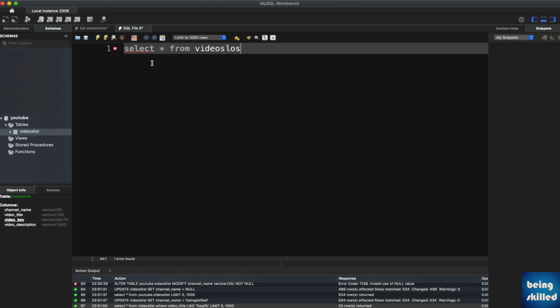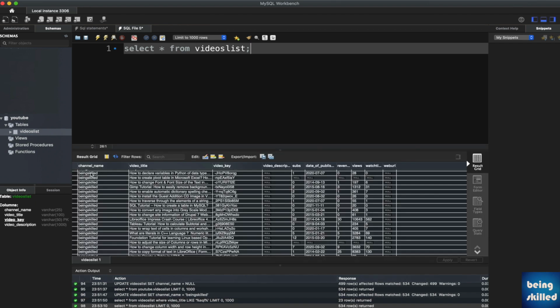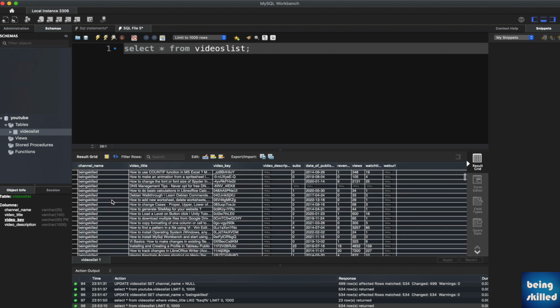Here we can see that we have this channel name as the column, which has the value being skilled, but we want to get rid of it and we want to null that. So how will you do that?